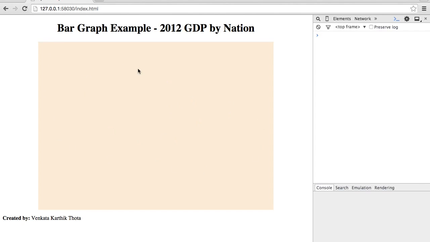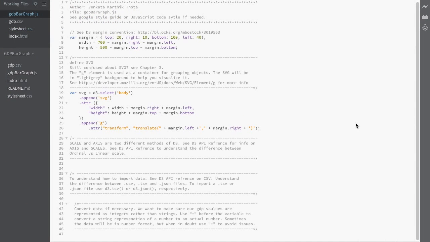This is the background color of the SVG, and it's centered. There are no errors in our console, so that's good. Now we're going to move on to defining our scale on the axis. We want to use the x-axis to represent the country names and the y-axis to represent the GDP values. So let's go ahead and define the x and y scales.